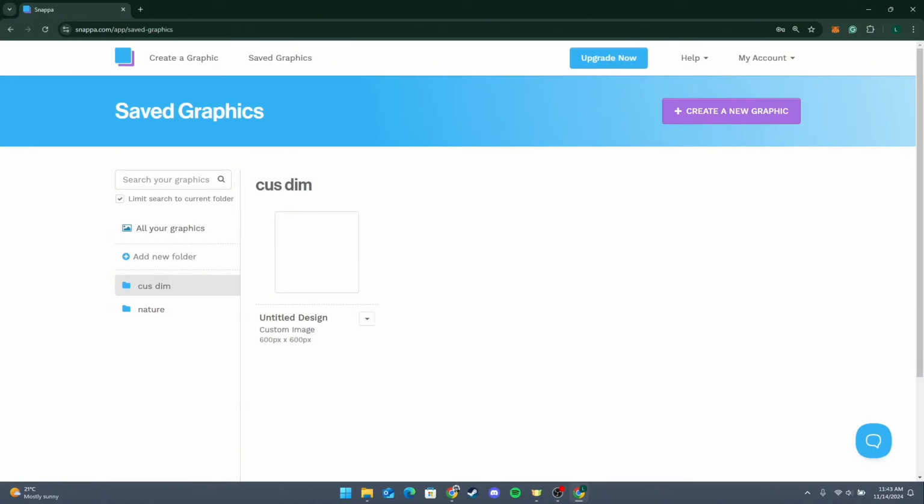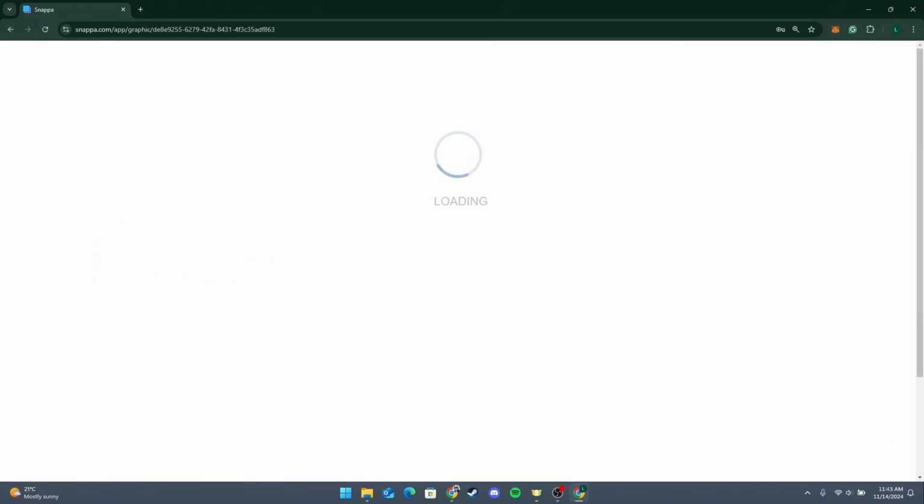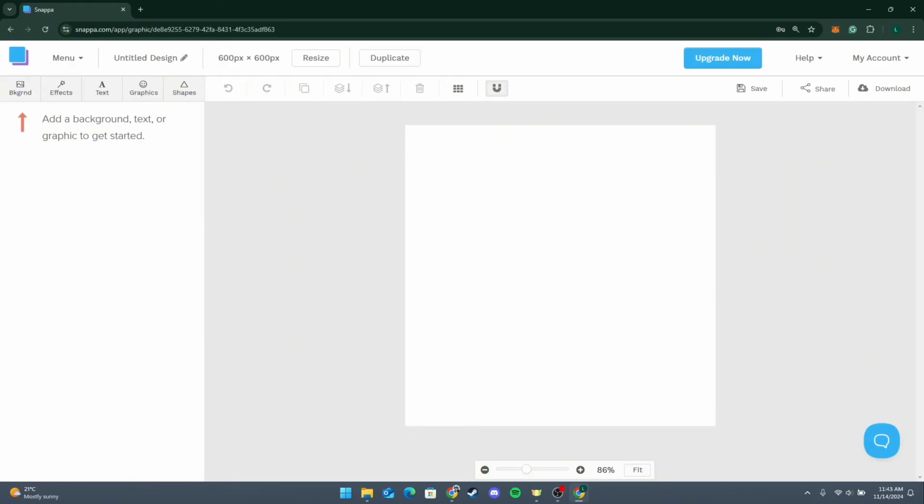The next time you create a design, look for this section. Here you should find the custom dimension you previously saved, making it easy to select and start new projects with them. By following these steps, you can streamline your workflow by setting up and saving frequently used dimensions in Snappa.